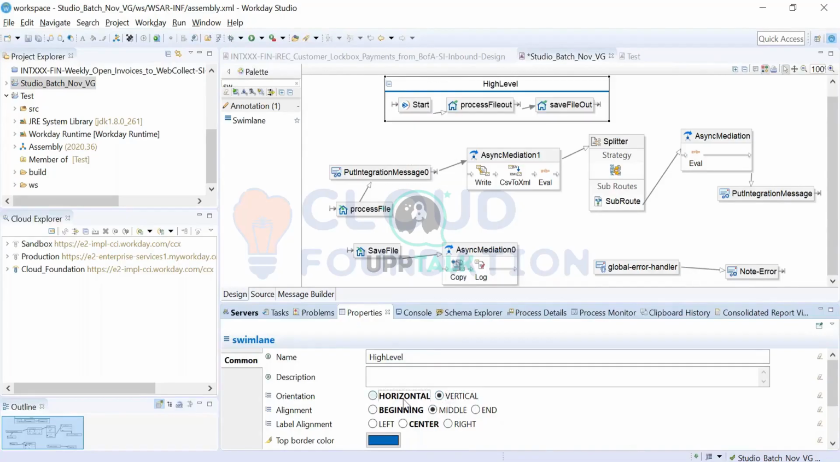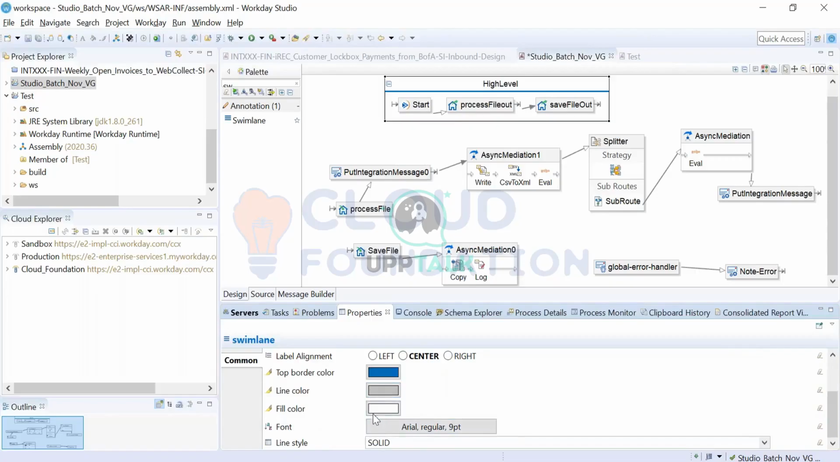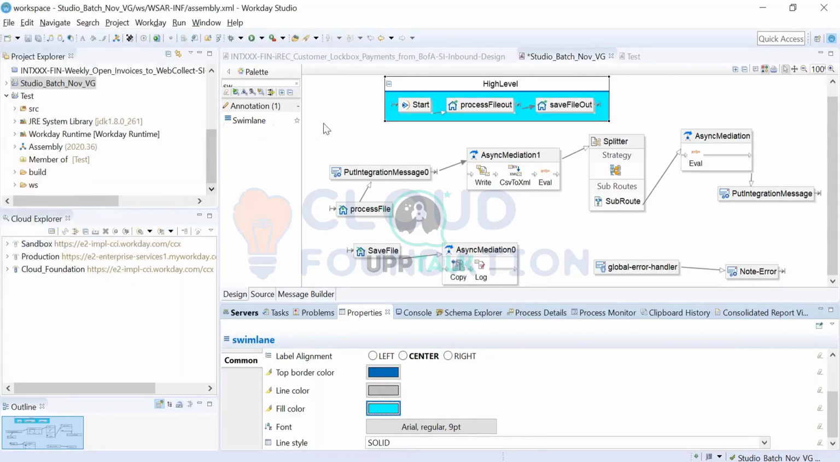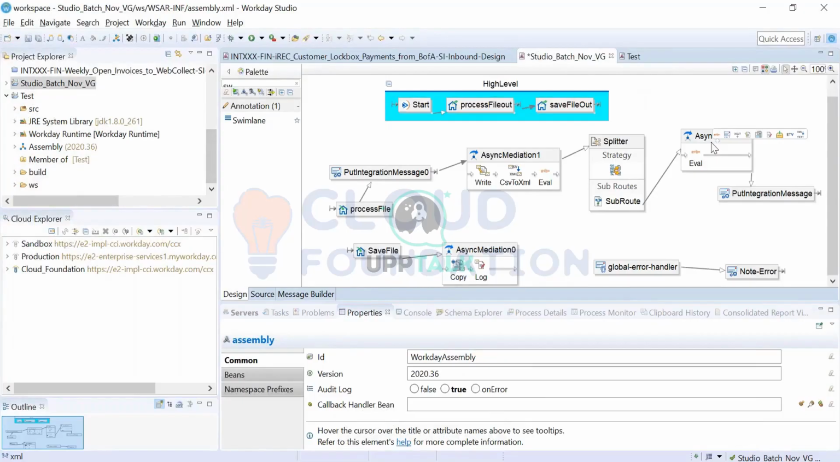If this is vertical, this becomes like this. If it's horizontal, it goes like this. I mean, you can just fiddle around with the properties. You can use a fill color. So, for example, change the color. It looks a bit more organized than previously.